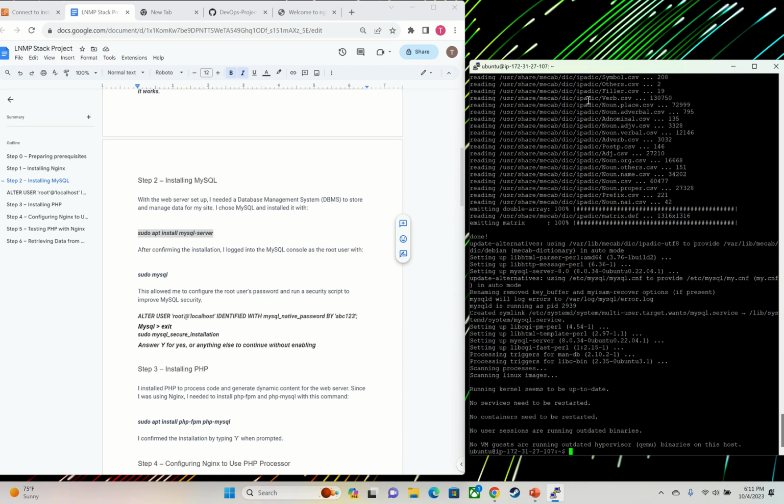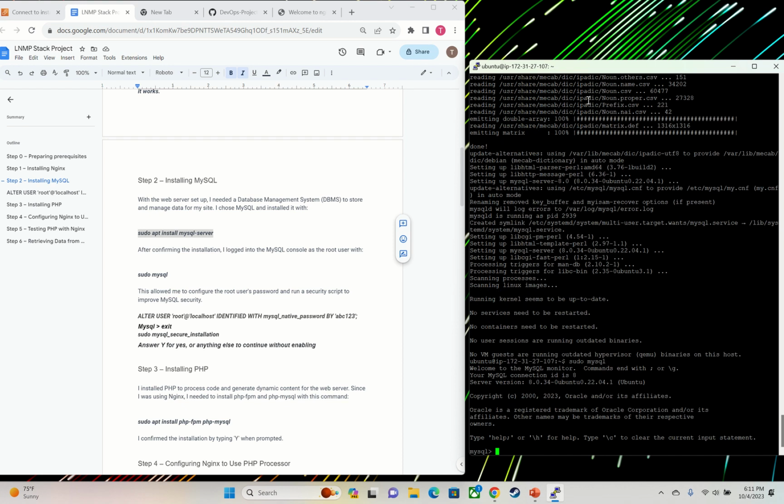All right, it's done. So now we can do sudo mysql, which basically logs us into MySQL as the root user. So now we're in SQL. We can do a bunch of different things, but the first thing we'll do is alter the root user and give them a new password. Basically, the user named root at localhost, identified with mysql_native_password, we're going to make its password become ABC123.